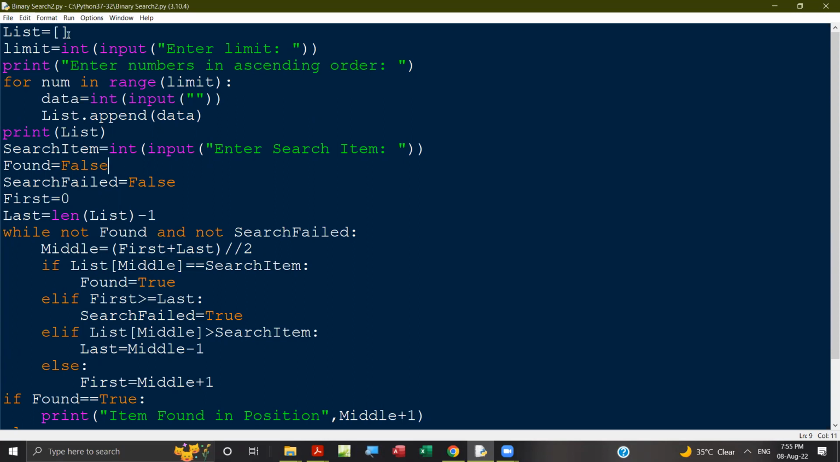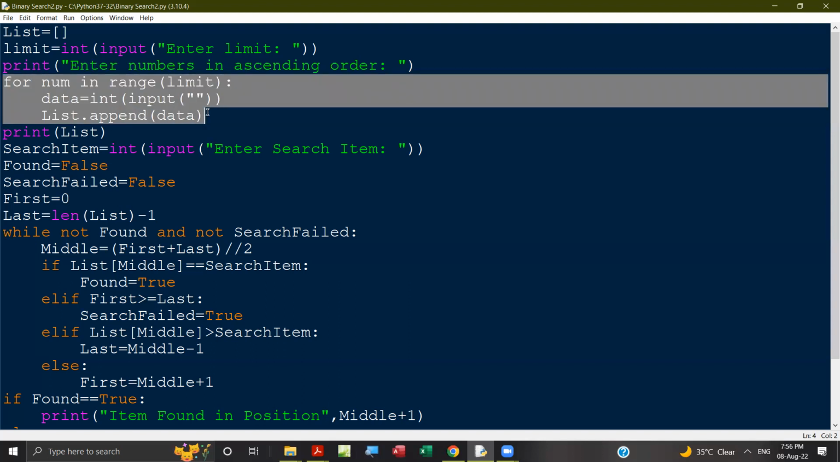So here we use a list equal to empty. This is the initialization of the list. Then we need to input the limit, how many numbers, whether it is 5 numbers or 7 numbers or 10 numbers, like that. Then we need to input those numbers in ascending order by using a for loop. Then this is the code to store, to append that data into a list.